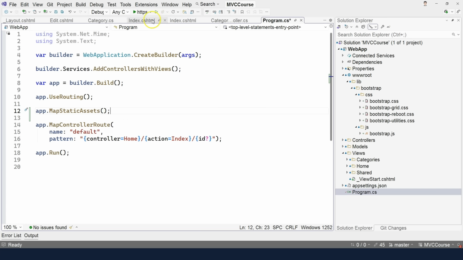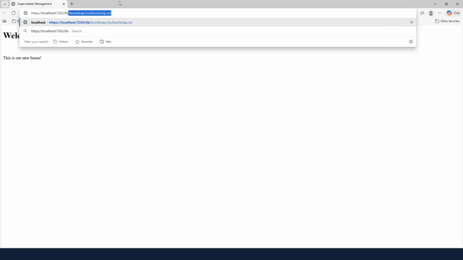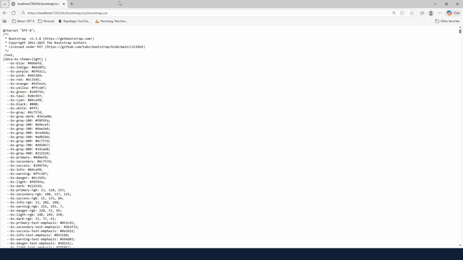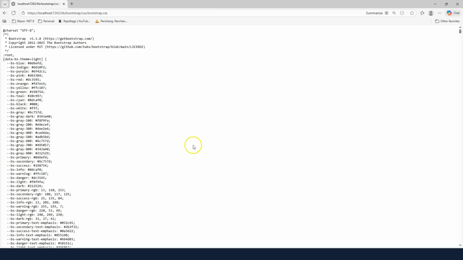Now let's run the application and give it a try again. And again, we're going to lib/bootstrap/css/bootstrap.css and hit enter, and you will be able to see all the contents in the bootstrap.css file.